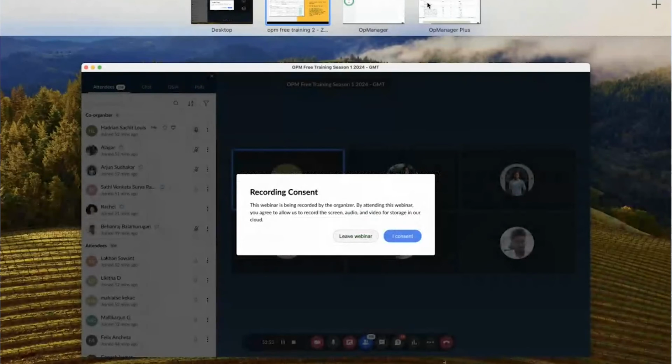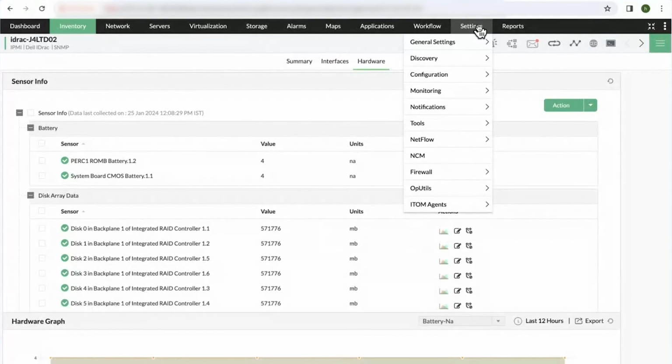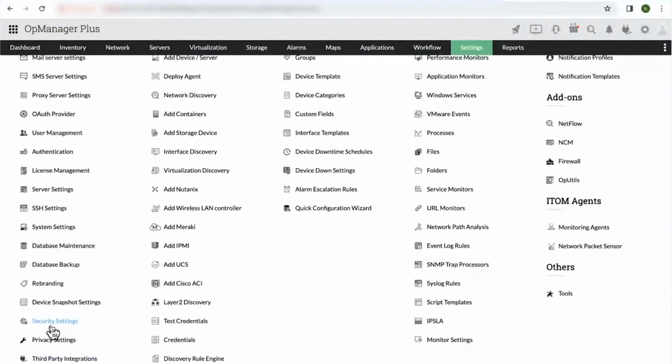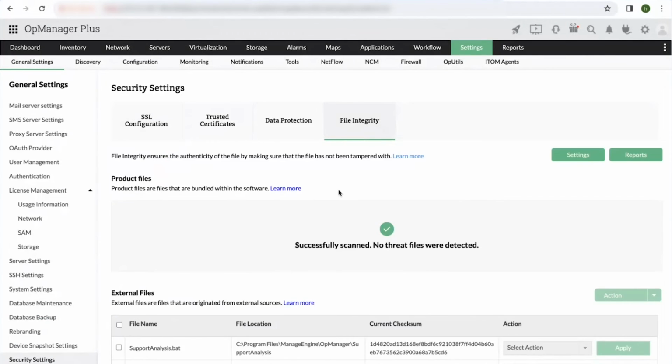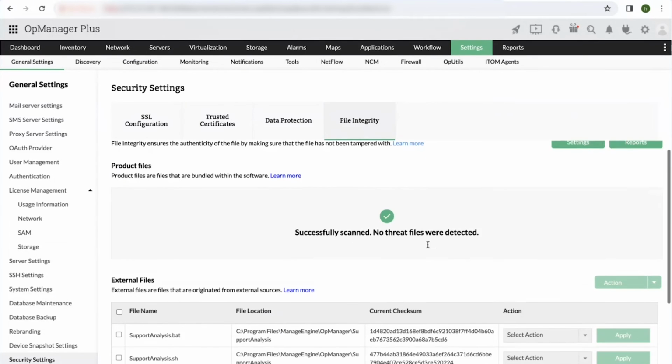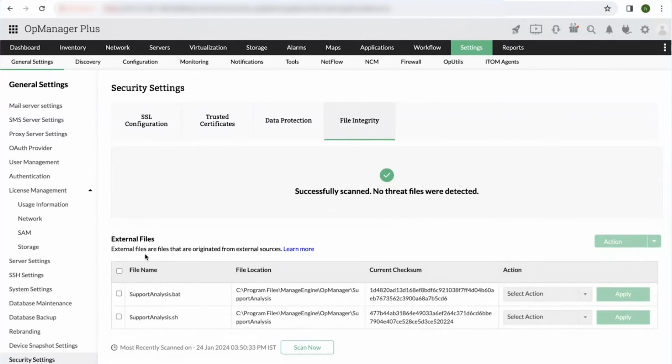So let me show you how this looks in the product. Let's go to settings. And under general settings, click on security settings. So if you click on file integrity, you can see that OpManager has been scanned and no threat file detected. So you can see, you can choose to monitor external files that may be present in OpManager. So if you select these files and you click on the Actions tab, you can choose to whitelist, blacklist, or exclude these files from monitoring.